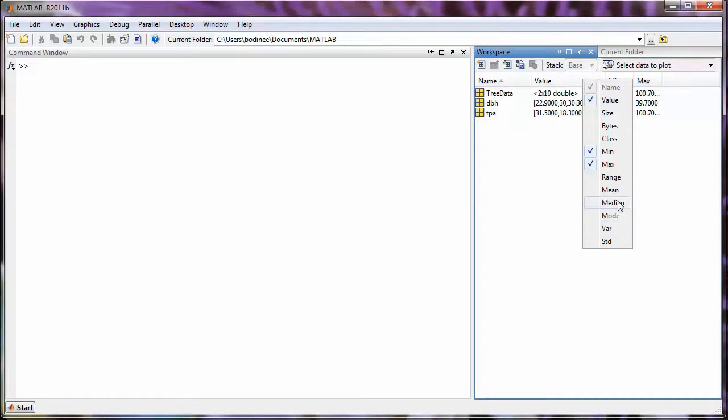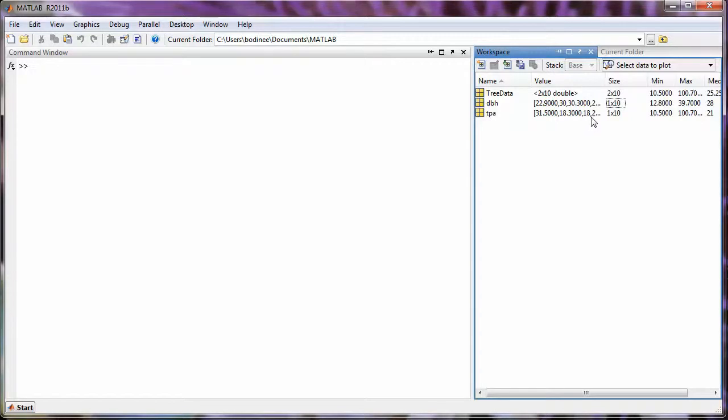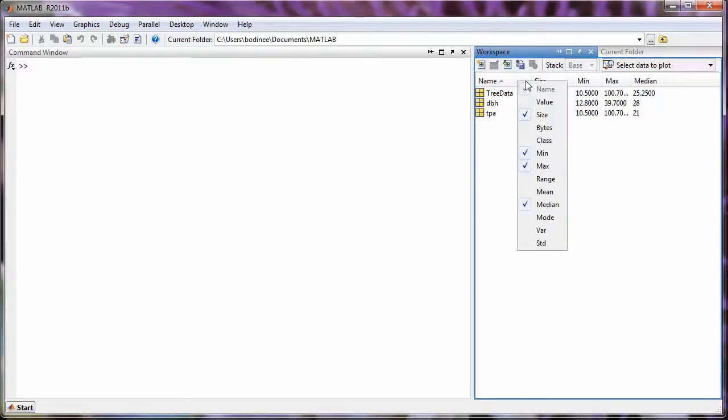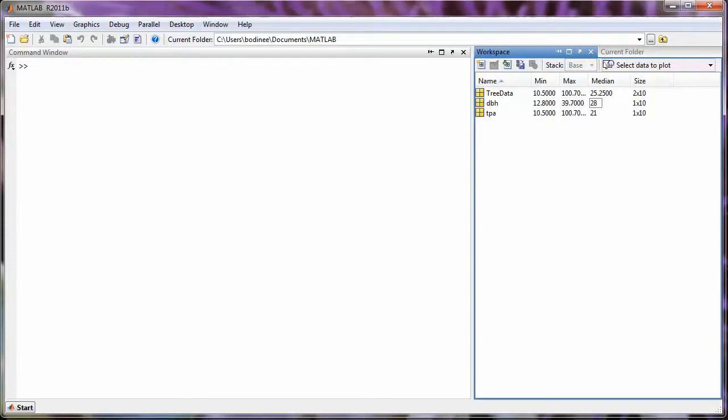So for example, let me select median value. So you can see another column is created in the workspace, and it shows me the median value of each of my data sets. I could also select the size. If I look at the size, I can see that my one-dimensional arrays each have 1 row and 10 columns, and my two-dimensional array has 2 rows and 10 columns. So I can also deselect or remove any of these columns. So for example, I could remove the value column. So I can add or subtract any of these attributes that I want to look at. I can also switch the columns to whatever order I would like.